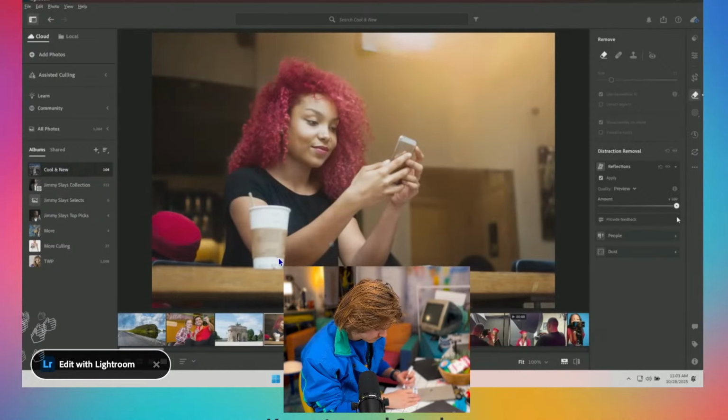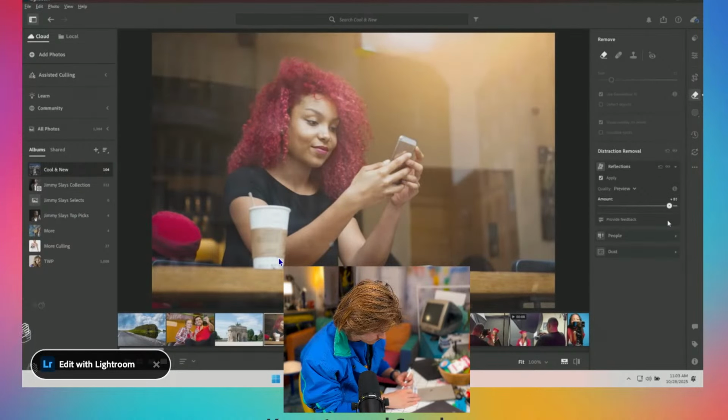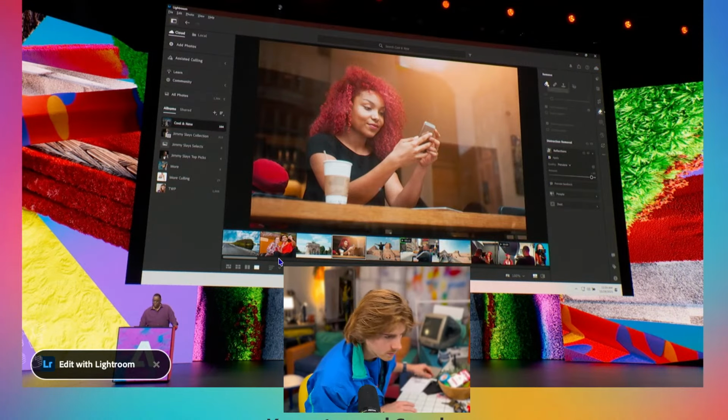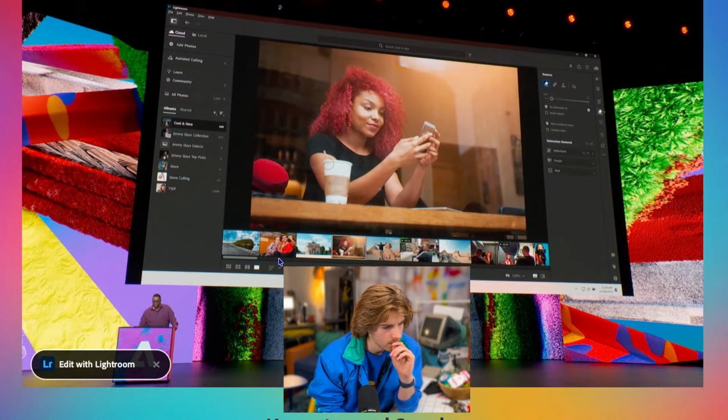All right. Now, I could sit here and do that all day, but we got to move on. I'm going to bring back a little of that reflection for the creative part of this, but one thing's still bugging me, and that's that unbranded cup there. Let's just go ahead and remove that.